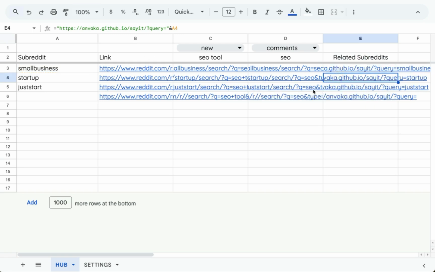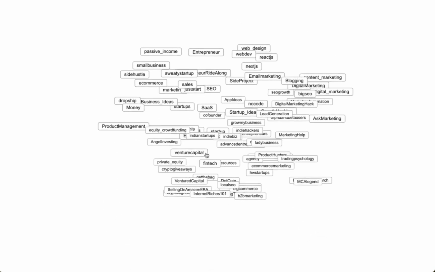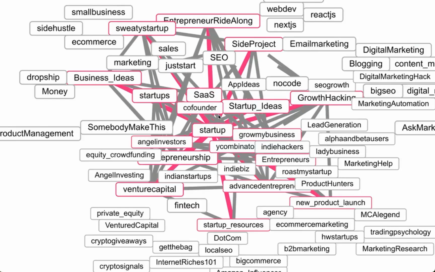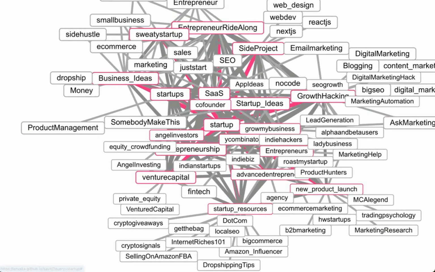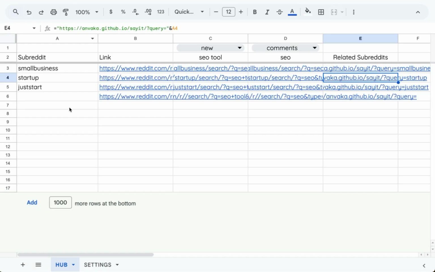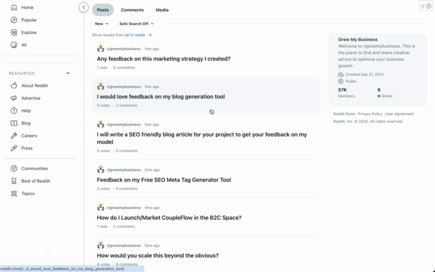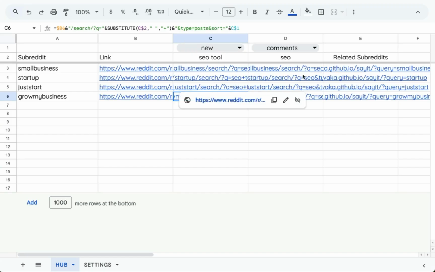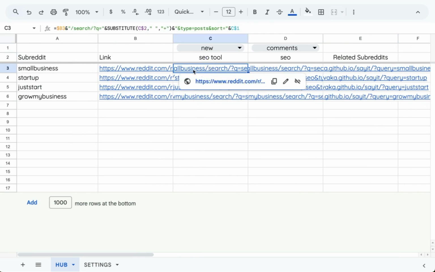Okay, now I can see startup. What are the related subreddits? There we go. Here's digital marketing, Y Combinator, fintech. It'll highlight the closest ones. Grow my business. That's pretty cool. So now I can go back, say grow my business, and now I can search for SEO tool in there. Really cool, right? Makes it easy. And I want to add a couple more things like ratings or notes here, but I want to clean this up so it makes it look really cool.